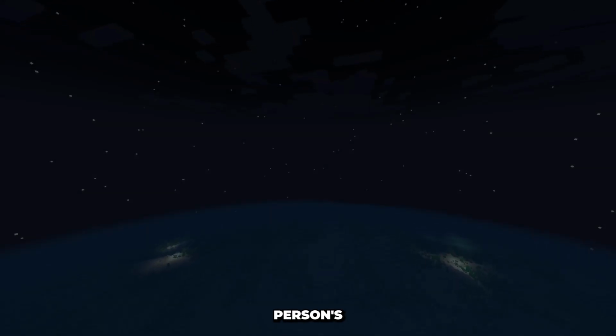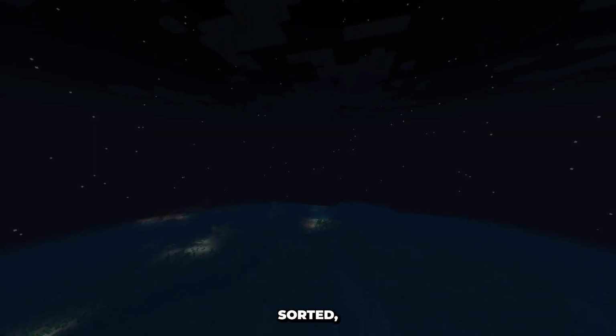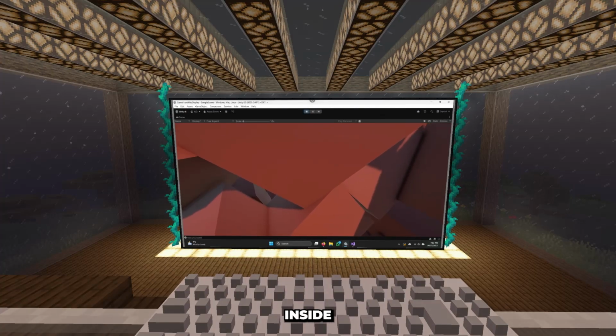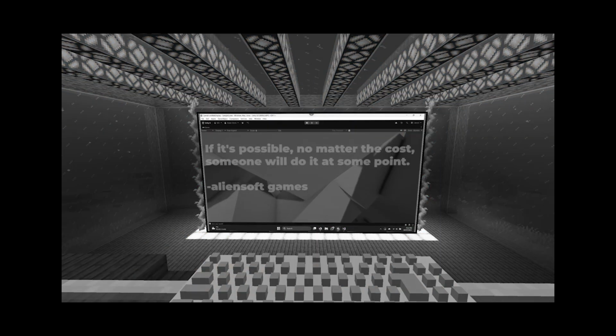There's a point in every person's life when they think they have it all sorted, but then they get a random itch. Like making a Unity game inside Minecraft, because hey, if it's possible, no matter the cost, someone will do it at some point.